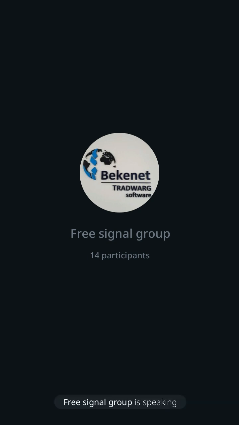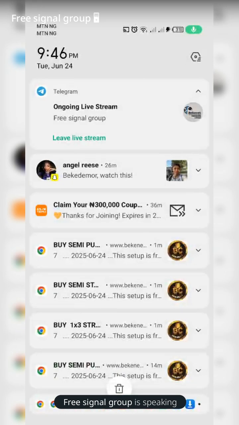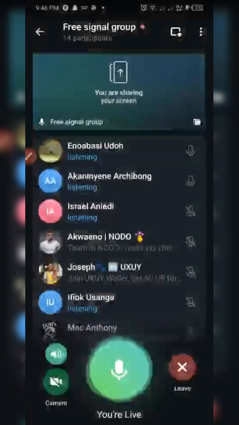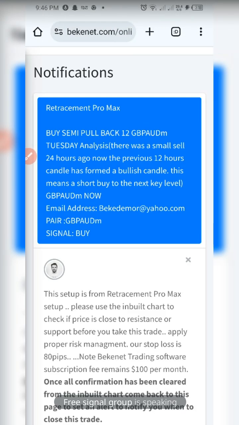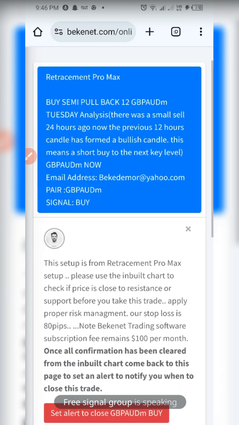Okay, it's very simple. Let me share the screen. The key level can be used as your stop loss. It can be used as your take profit. But it's very simple. Let me show you that. Let me share the screen. Let me click on any of these notifications. Just watch. Can you see the screen? Yes.